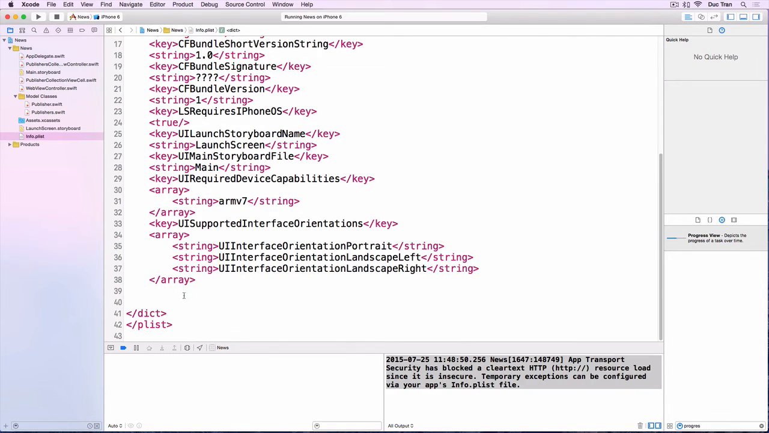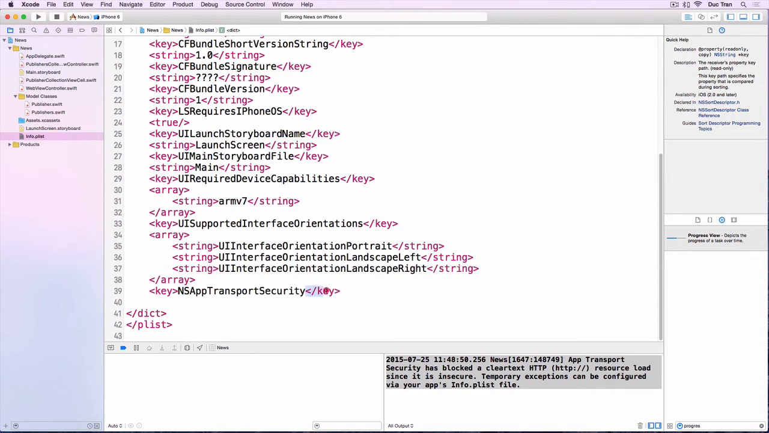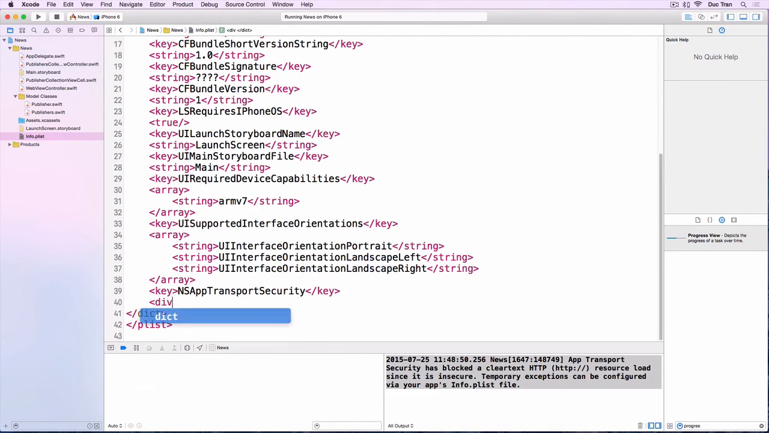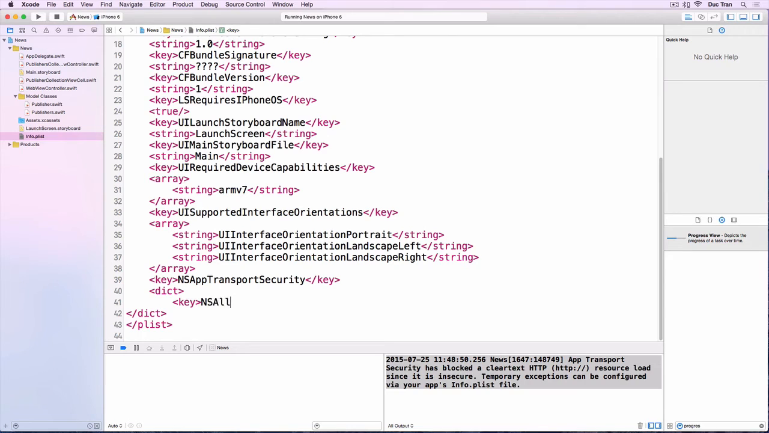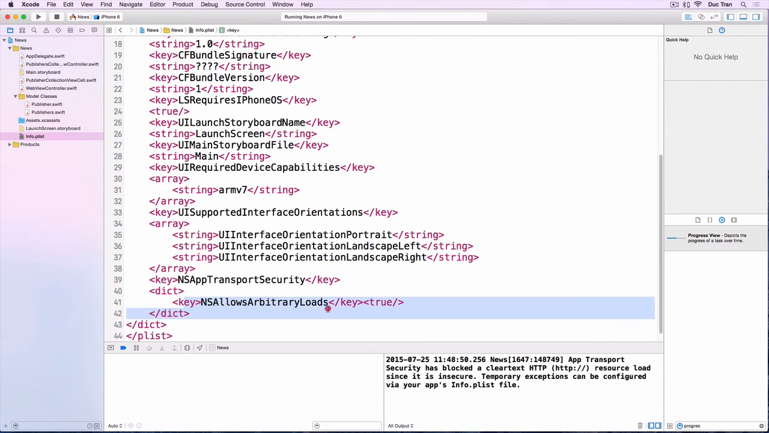Let's have enter, okay? First, we have a key, and that is NSAppTransportSecurity and then slash key. So we have a tag, and slash key is the closing tag, okay? And next we have a dictionary, and inside this we have another key for this dictionary, and that is NSAllowsArbitraryLoads, okay? And then we have slash key again, and here we have true. So this key, the arbitrary loads, has the value of true. Okay, and next we will close this dictionary. So we just have a key of App Transport Security, which is right this one, and we'll make this arbitrary loads to be true.